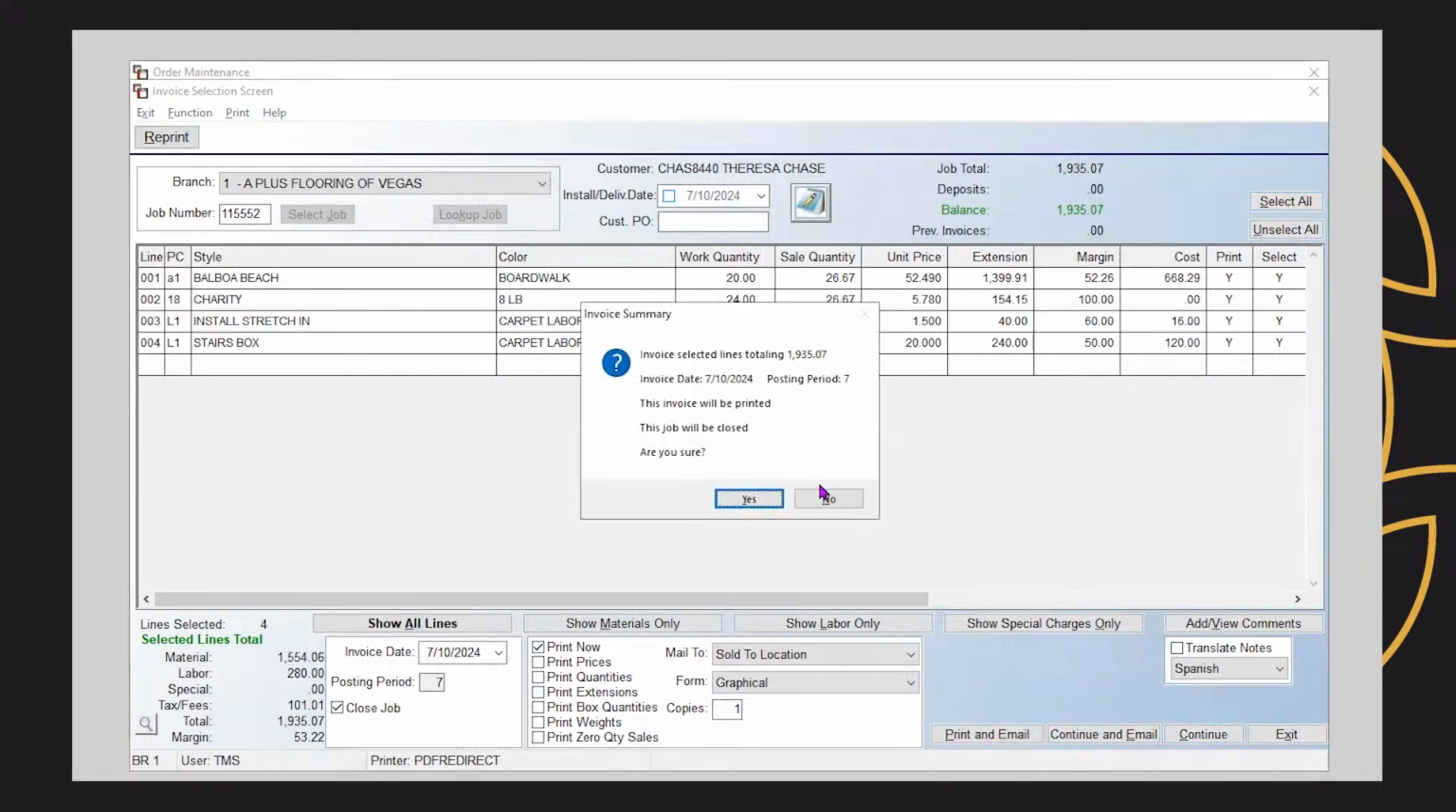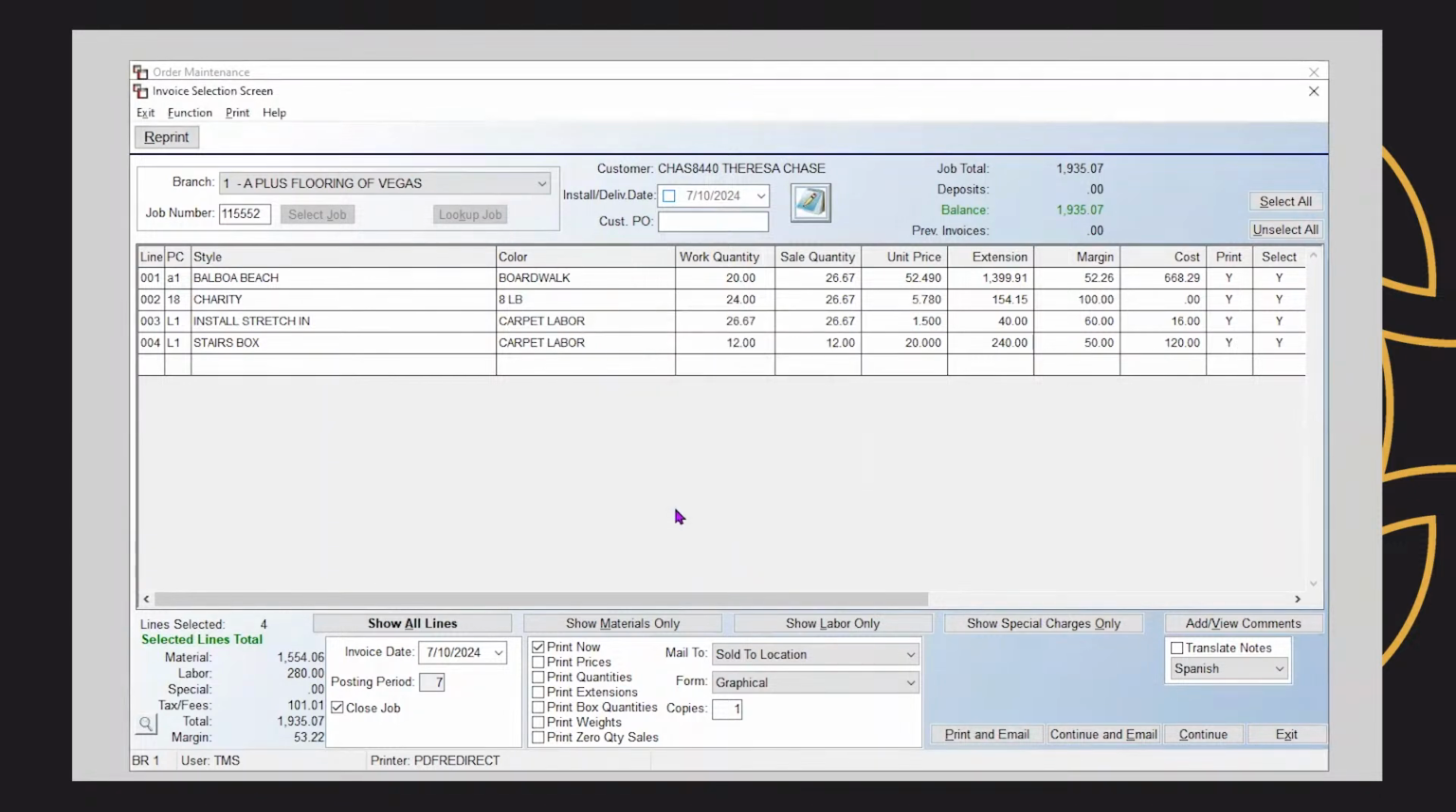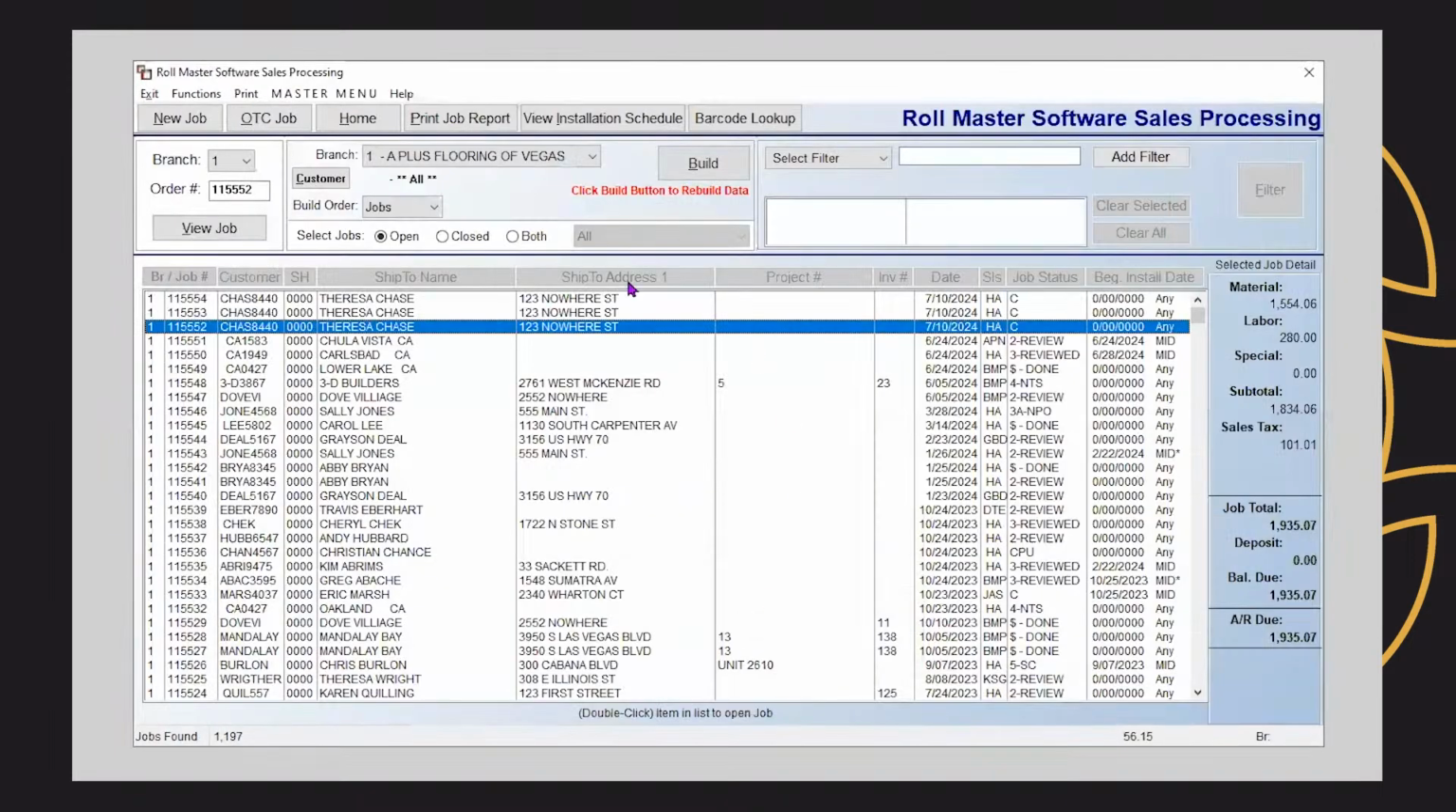And now I'll get my little pop-up that's giving me the summary. This job will be closed and the invoice will be printed. Yes, I am sure. So now the system has generated my next invoice number. So when I click OK, it will then print the invoice and send me back to my home sales processing screen.